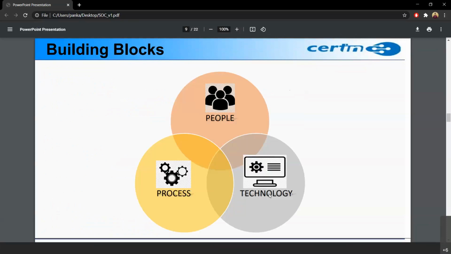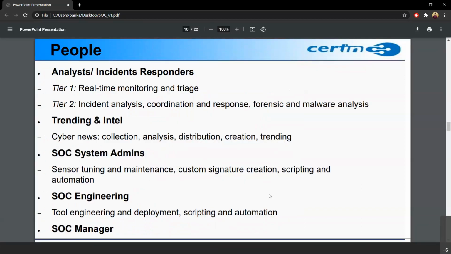Then there are building blocks. The next topic is the building blocks of a SOC. We will be discussing people, process and technology. First, people. There are a lot of staff and a lot of roles inside a SOC. We'll be discussing them one by one.